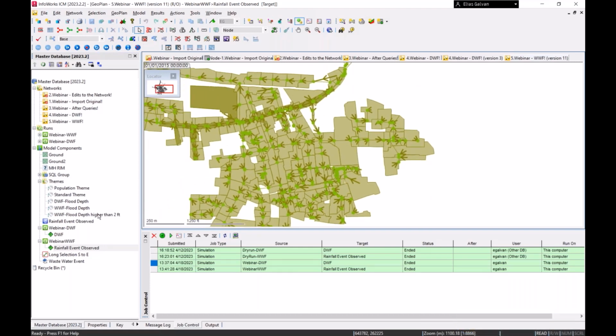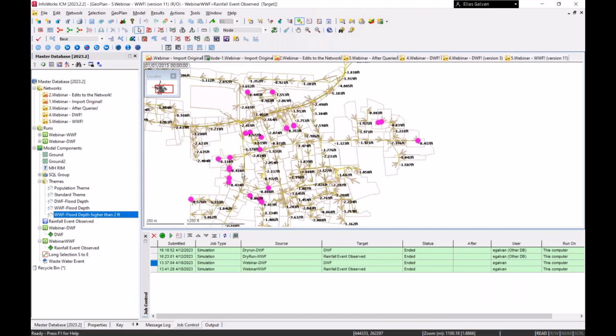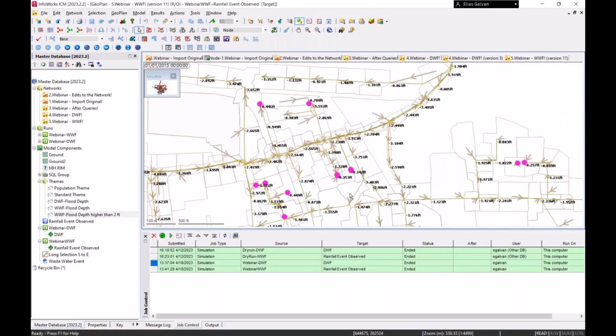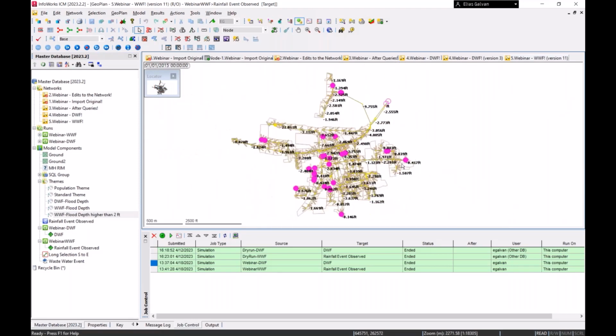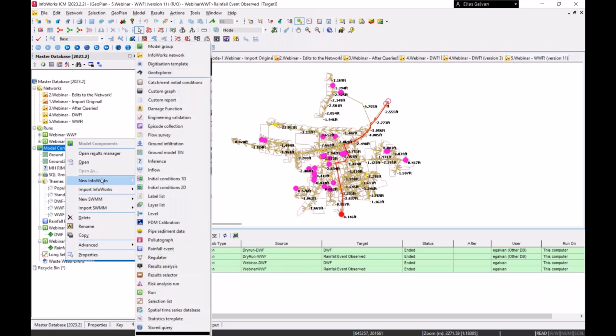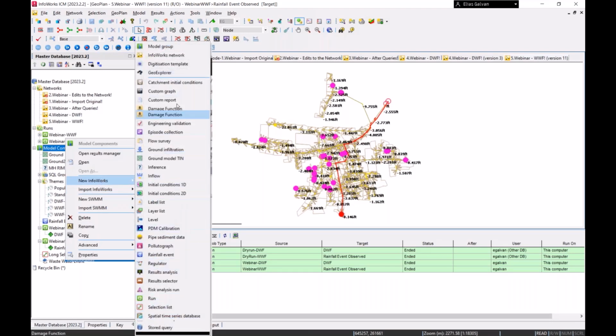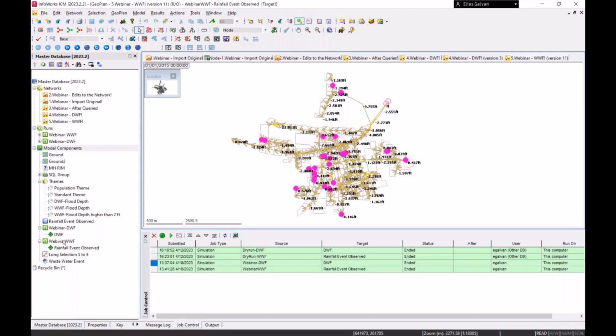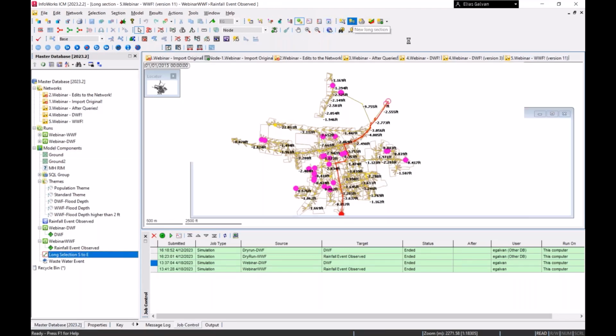In the same way, if I want to quickly analyze using my theme information, I have here the points that are a problem, right? So I already know where to start analyzing. For example, if I want to analyze a section of this network, I can just use a predefined long section. This is also another component that we can very easily create from our options here, and then I can visualize that as a long section.